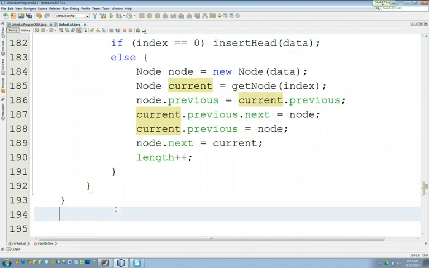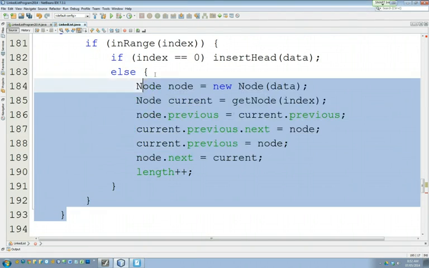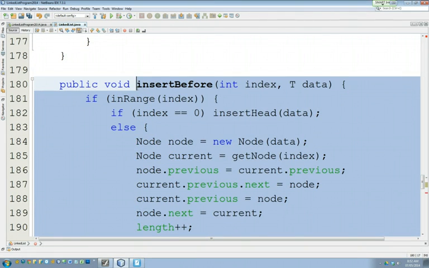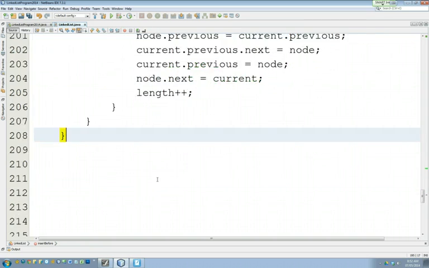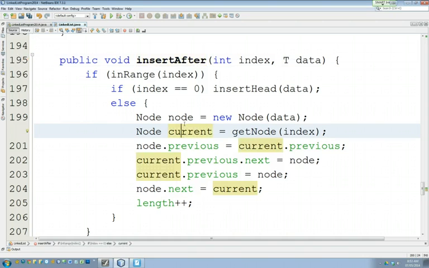Now let's write insert after. Public void. And you know what? It's so very similar. I'm just going to steal all the code from insert before and just make the changes. So I'm just going to rename it insert after. And we'll just make some changes.